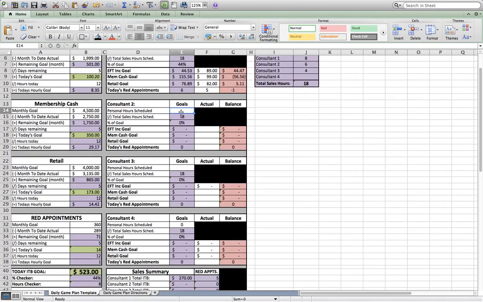We'll do the same for consultant number 2 for 6 hours. They're working 6 of the 18 total scheduled hours, and that breaks down for them here. They're going to do the same thing here, and it's going to provide you with the same results. So we're going to say my consultant number 2 sold a silver membership package for $69 a month, and she exceeded her goal by $35.60.